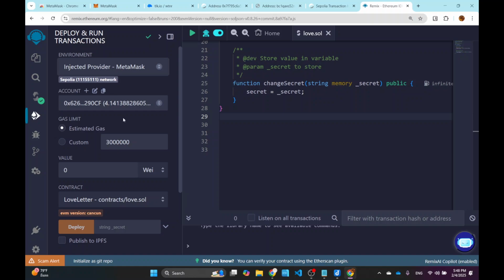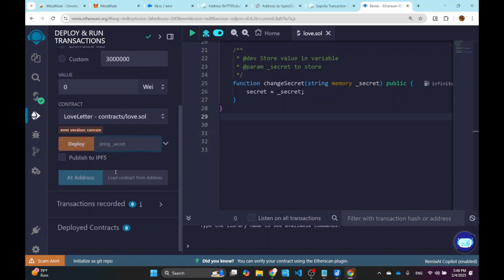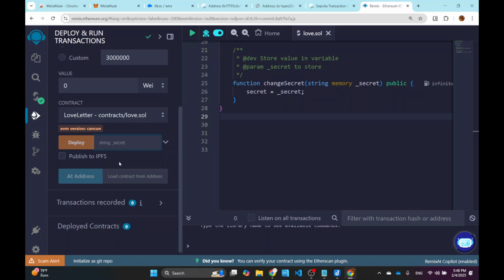Okay, so you're going to come here into something called deploy. You see something called string underscore secret. That is your secret. So if you want to confess your love to anyone, you can write it here. Keep in mind that whatever you write here, it actually stays on the blockchain forever. You cannot delete it. So be mindful.